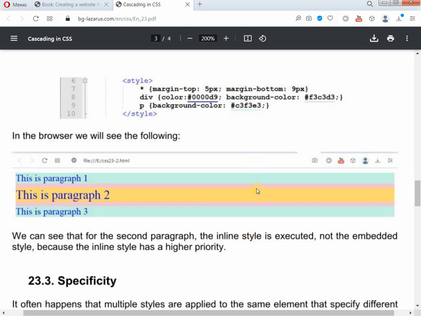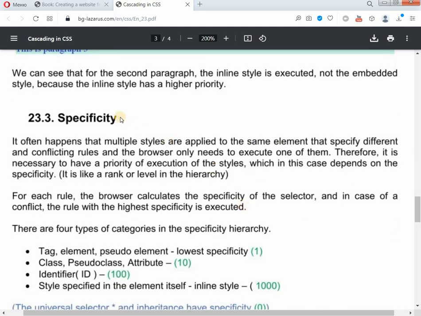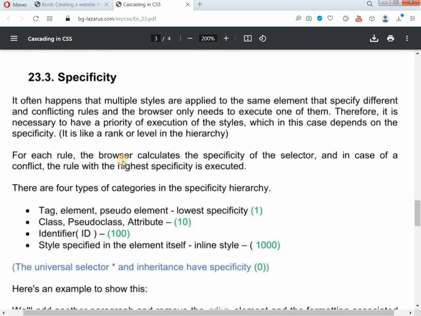So, the next thing that we're going to look at is specificity. It often happens that the same element has multiple styles that specify different, conflicting rules, and the browser only needs to execute one of them. Therefore, it is necessary to have a priority of the execution of the styles, which in this case depends on the specificity. It is, let's say, something like a rank or level in the hierarchy. For each style rule the browser calculates the specificity of the selector, and in case of a conflict, the rule with the highest specificity is executed.